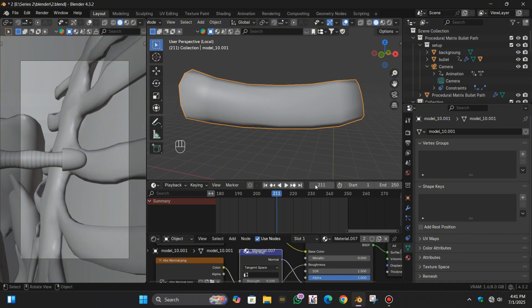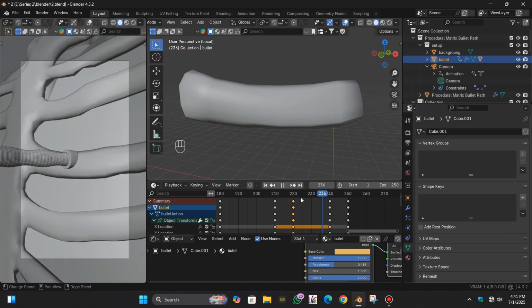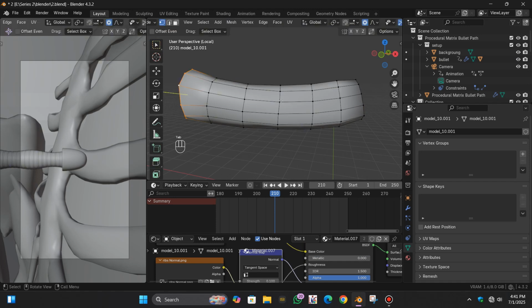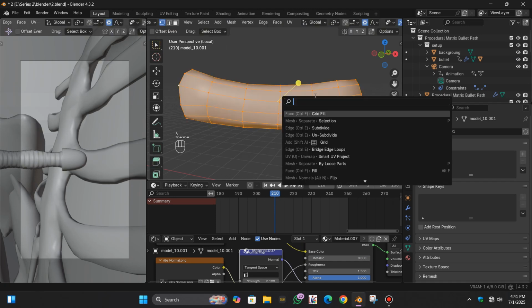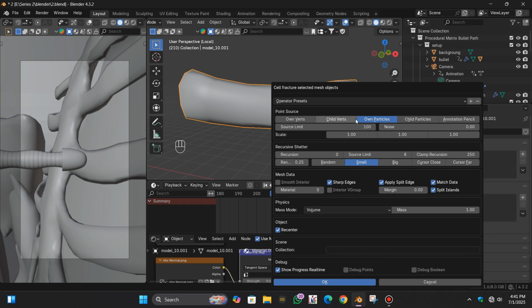What I will do, let me check frame 210, from 210 to 240. Okay, I will select the bone, and I can simply select all these pieces and make sure to search here for Cell Fracture. Sorry, in object mode, this one, Cell Fracture. It will ask how many pieces you want. You can tell it like 100 or less than 100. Maybe 80 are enough. Let's see.